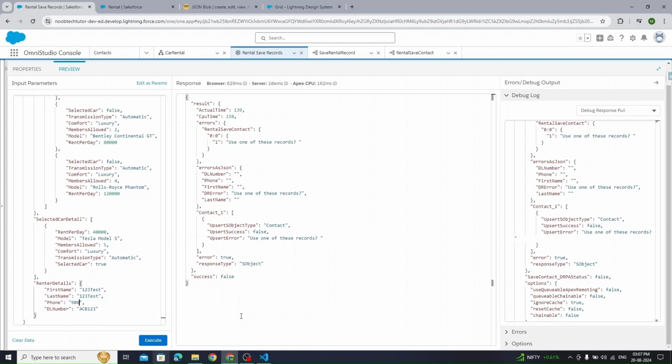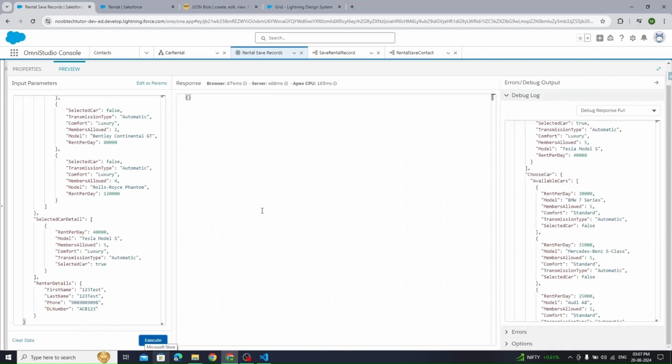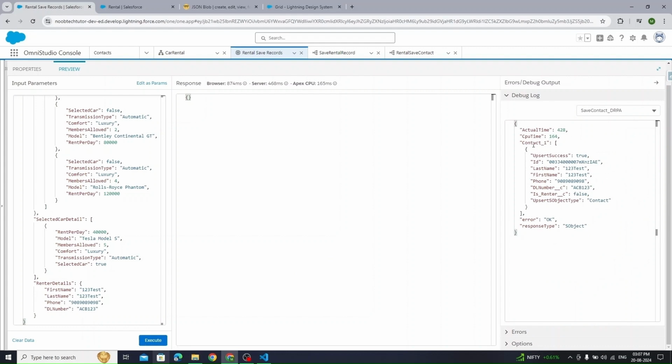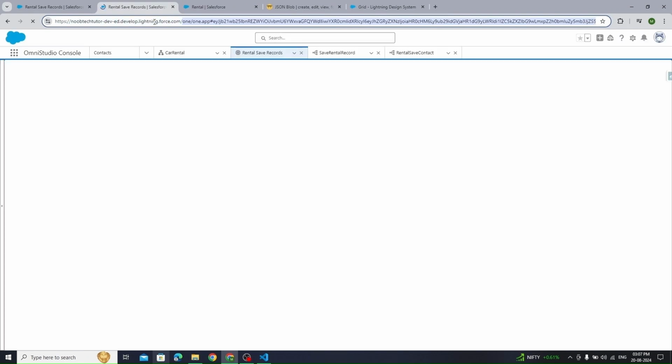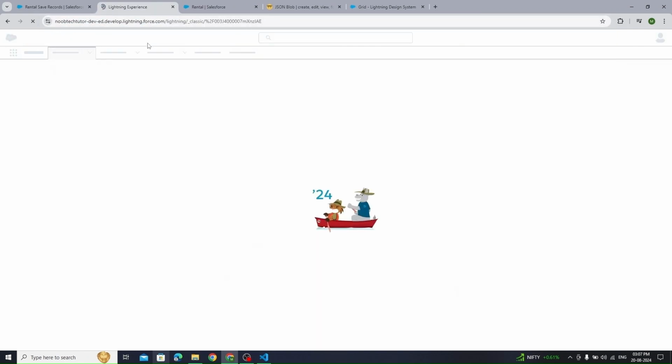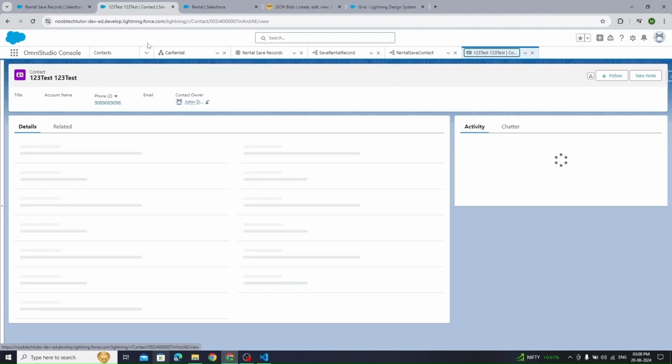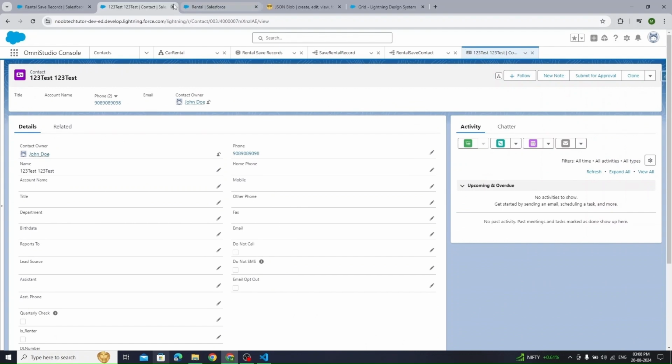Let's update this. Execute. No error this time, and we'll see what is the response from contact. So it's giving the node contact 1, and in that we are getting an array where there is only one object, and we have the ID of this contact which is newly created. We can verify that as well. So new contact is created.